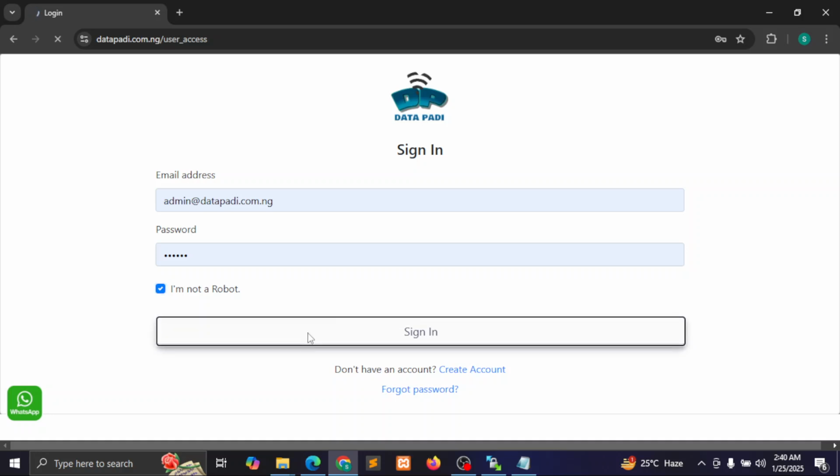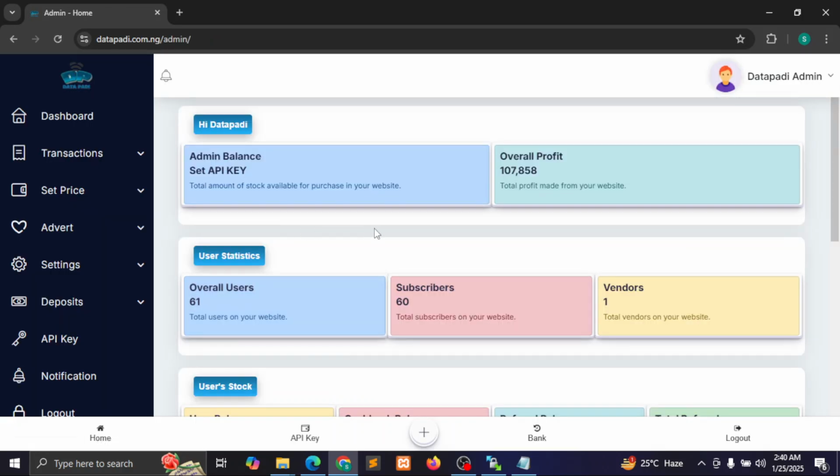Once we click on sign in, we can see the dashboard analytics. From here, we see that it's saying admin balance, set API key. For every website, you need to activate the website using an API key, which School Life Digital Limited is going to provide to you as the website and mobile app owner. So let's go ahead and activate this website.